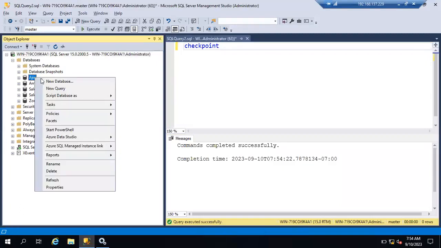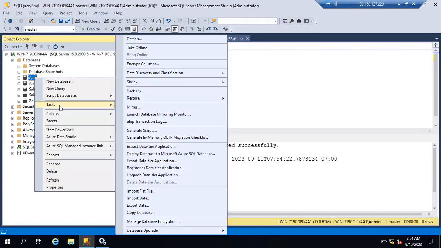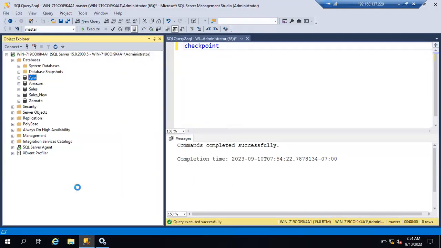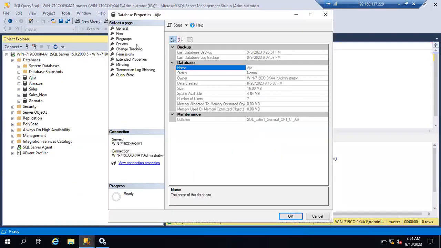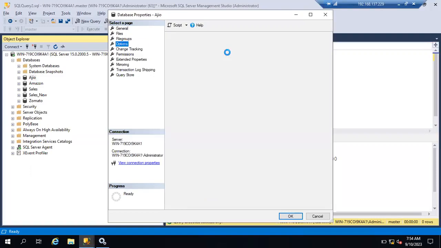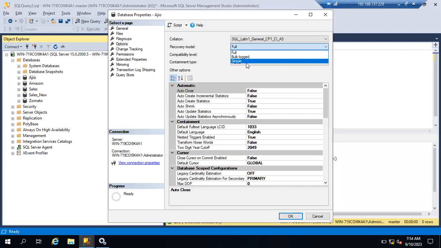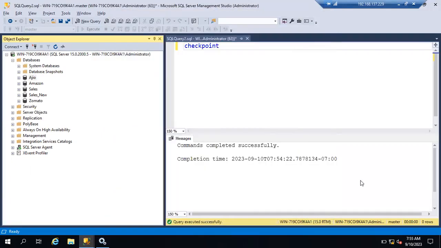So how to change the recovery model, guys? You know that, right? ALTER DATABASE name SET RECOVERY SIMPLE or FULL or BULK_LOGGED. Or you can go to the properties of the database, go to the Options page, and change it to simple, and click OK. So now the database is changed to simple, right? One minute, just one minute.